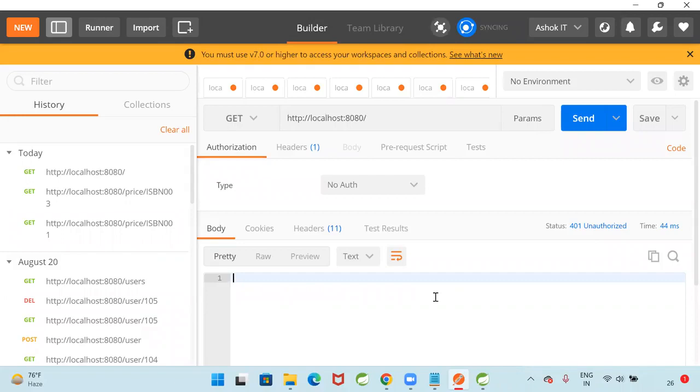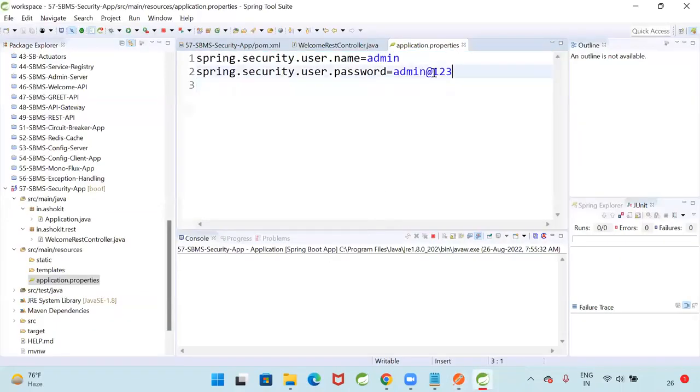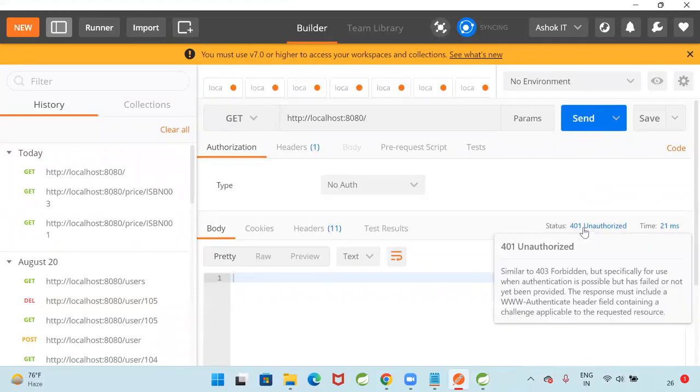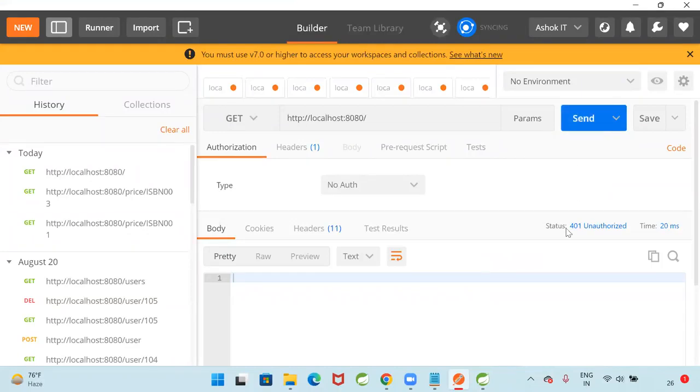I logged in with the credentials I configured in the properties file. Perfect. Now I am trying to access the API from Postman. Is it allowing me? It is not allowing me. What status code am I getting? Unauthorized. That means I am not giving the credentials to access. Now I need to send the credentials in the request to access the API.